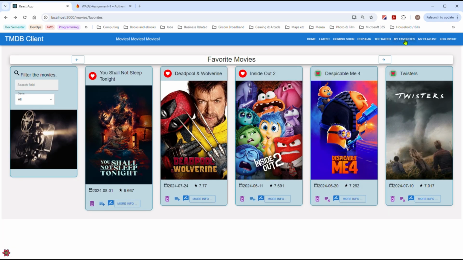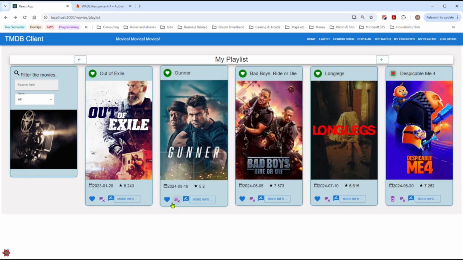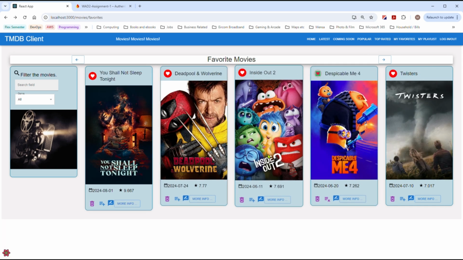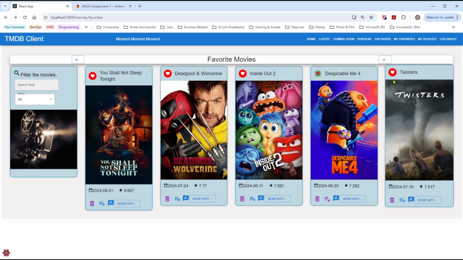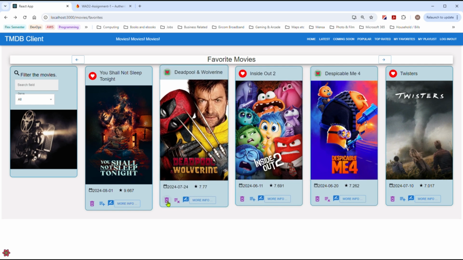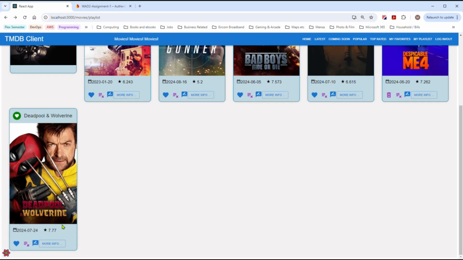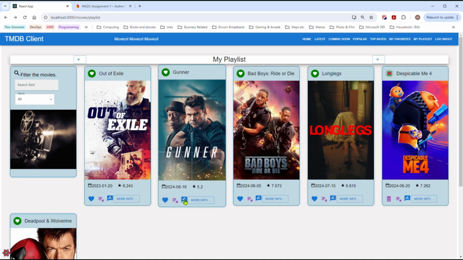If we look at the favorites list, we see all the red hearts and the combined red and green. If we look at my playlist, we get all the greens plus the combined red and greens. So if we remove something that's on both lists, Twisters for instance, from my playlist, it disappears from it, but it's still in my favorites, and the avatar has changed to just a single red heart. So we can move things from one list to the other by ticking and unticking. Just two lists, I thought it would be useful maybe.